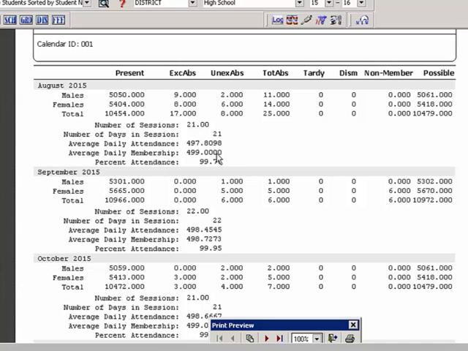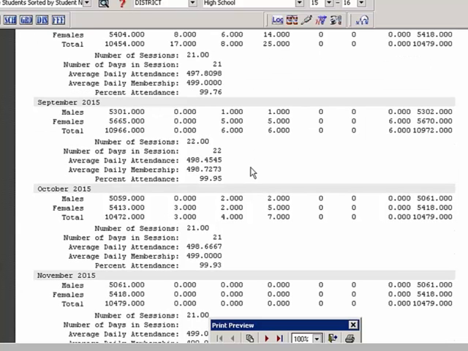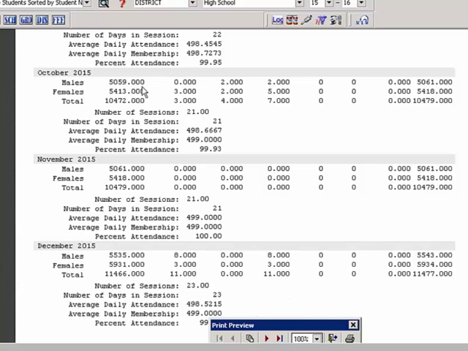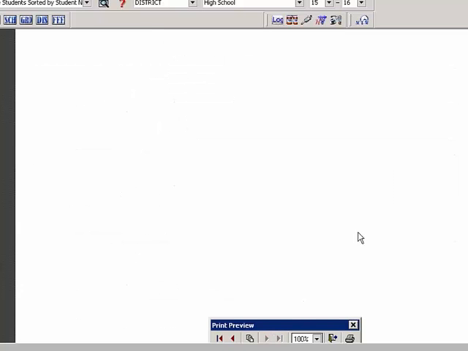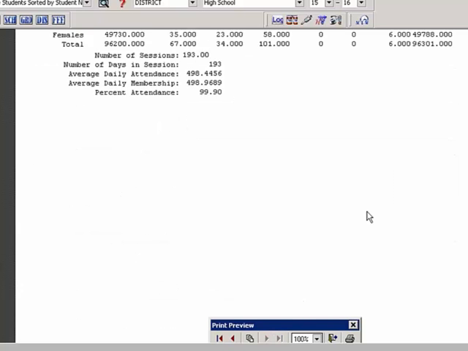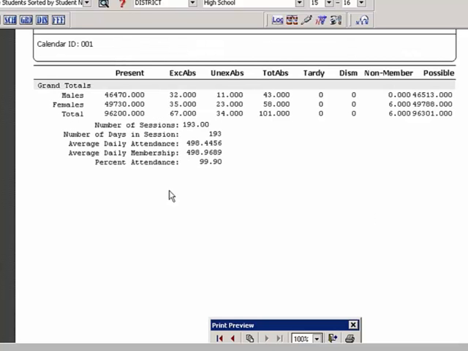So we have our average daily attendance and then our average daily membership, and then we have our percent in attendance. And it goes through that for each month. And if I zip to the end, it's going to give us our grand totals. So I can see that for my school and my school year, I have an attendance rate of 99.9.